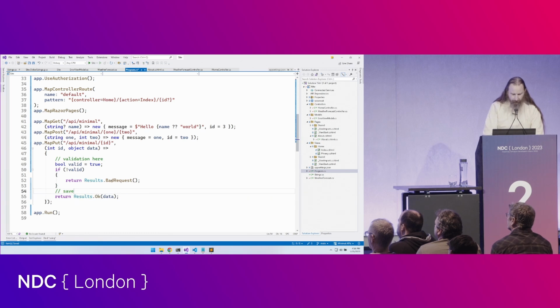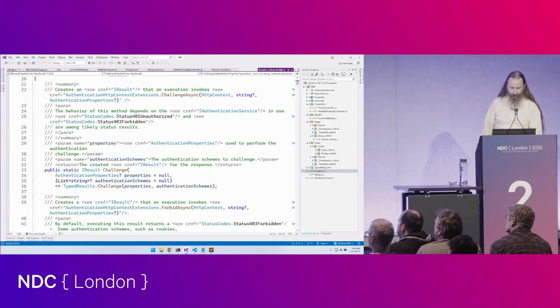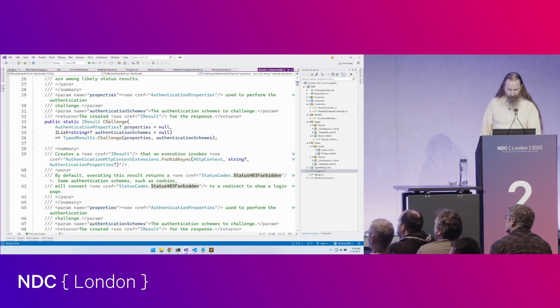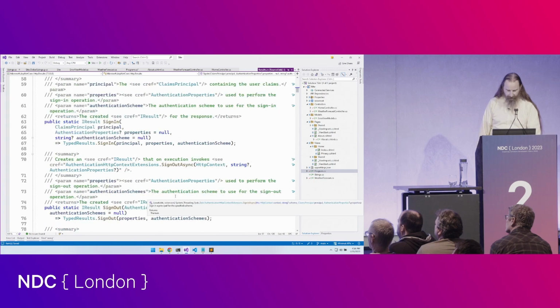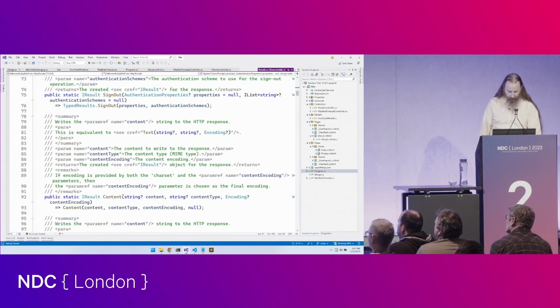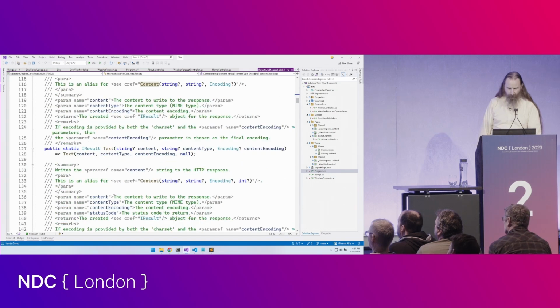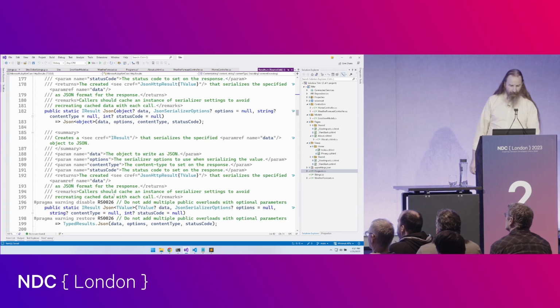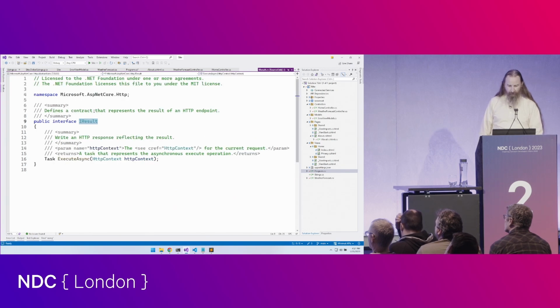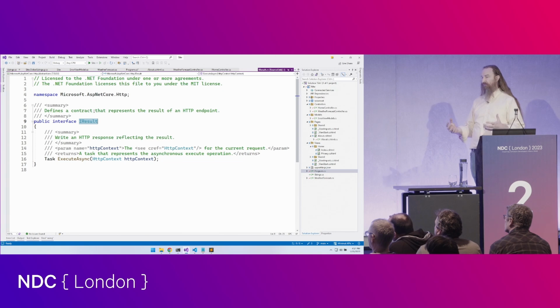And so here in results, we have this object, go to definition, that can give us lots of different things. So status 403 forbidden. Here's a forbid async. Here's a sign in async. Here's a content async. All of the ones that we had are here inside of results, and they return an iResult interface. So we could choose to implement this iResult interface and do our own things.